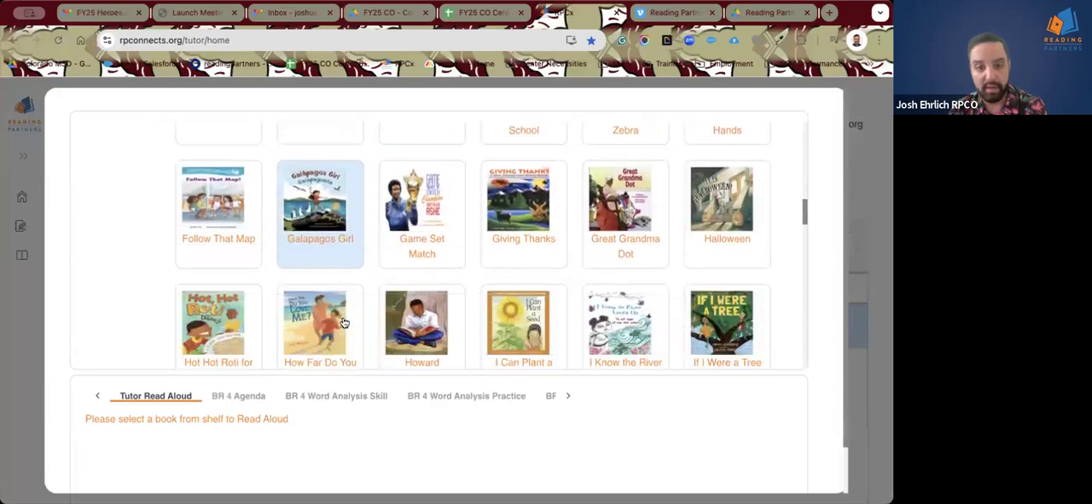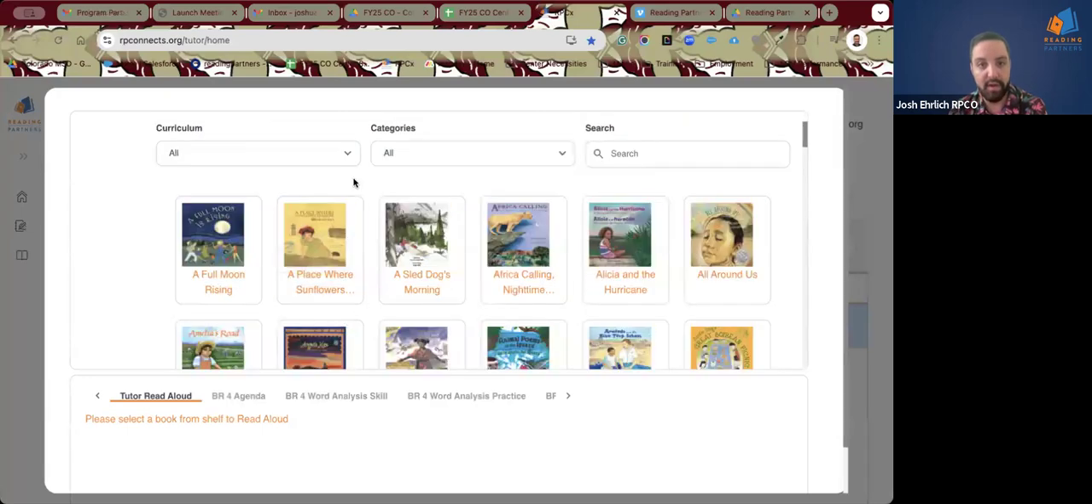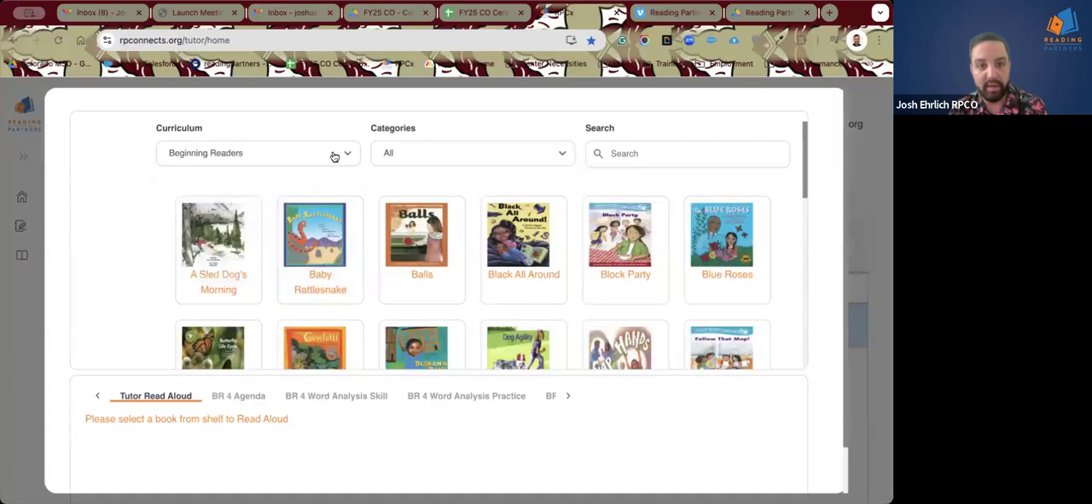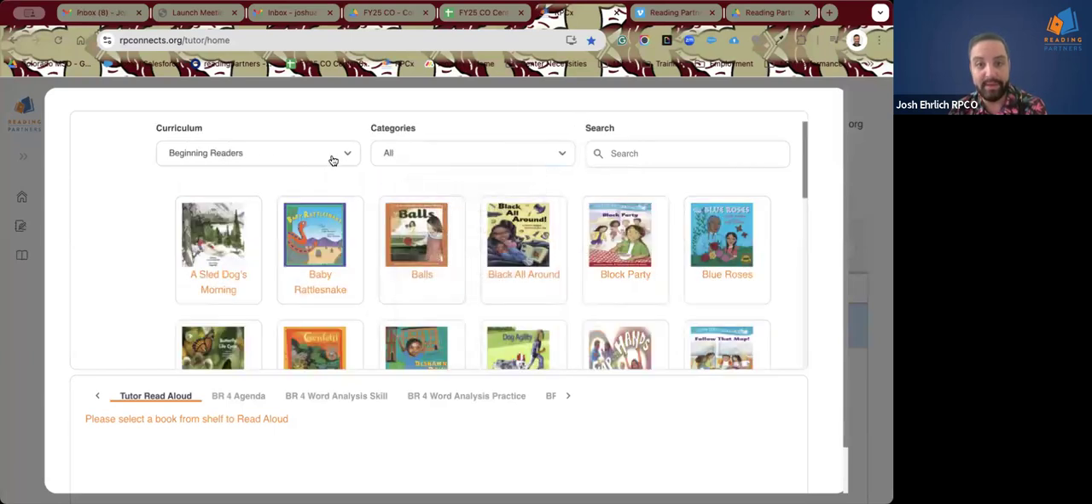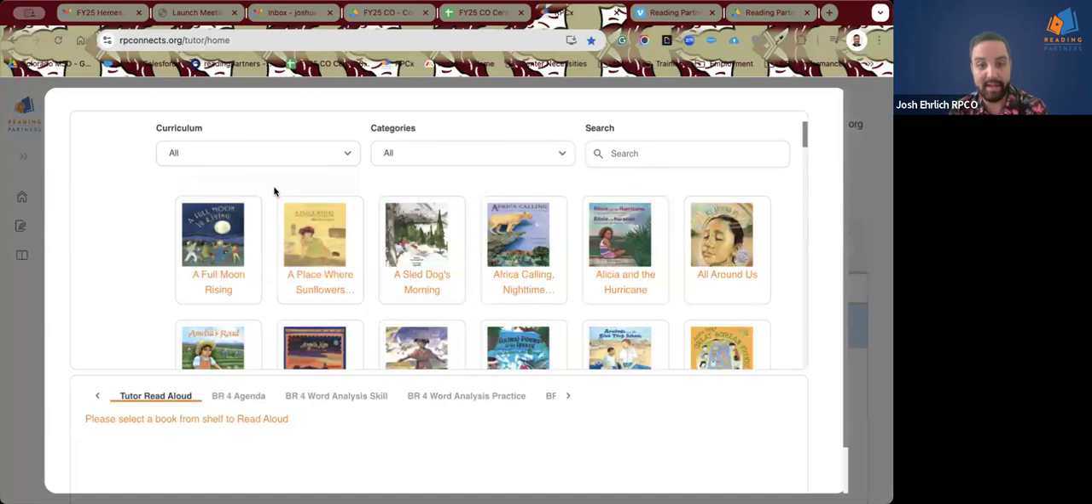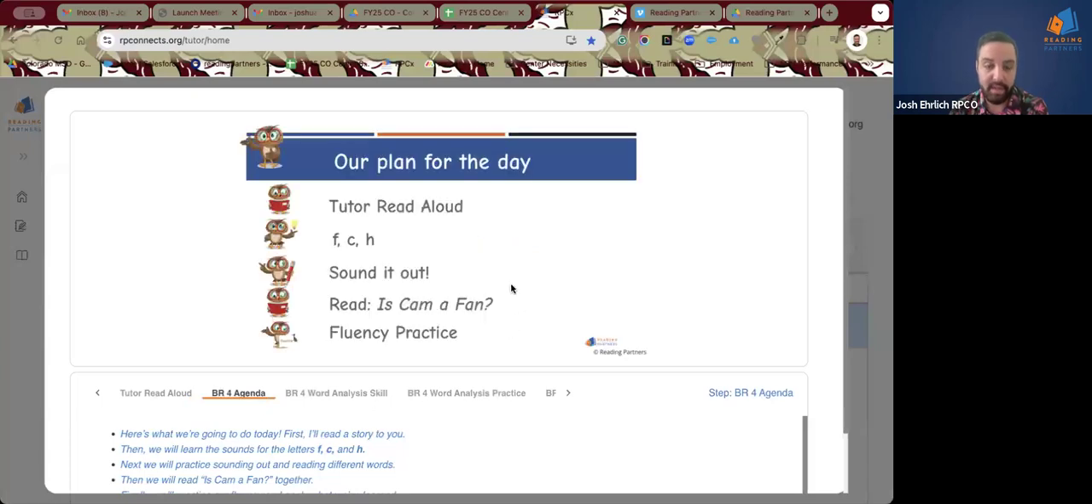You can scroll through our books, and then you can also select curriculum levels and categories up here. Again, I'll dive a little bit more into this tutor read aloud section once I go into the actual lesson. Here you can see the agenda. Again, very similar, exact to our traditional curriculum. The stuff in the blue text, you read. And just so you know, Caitlin, I'm off screen right now. So if Patricia does have any questions, shout out and I'll stop.